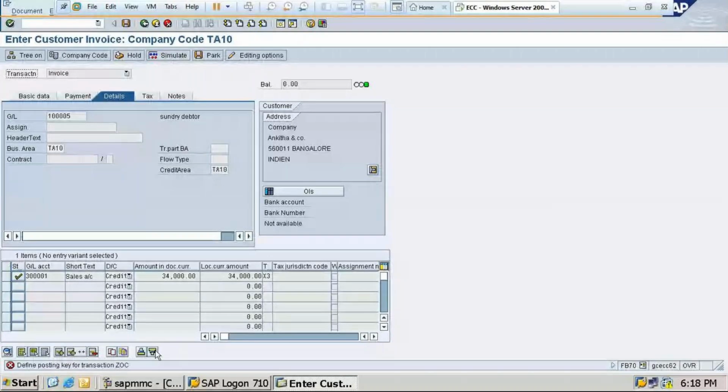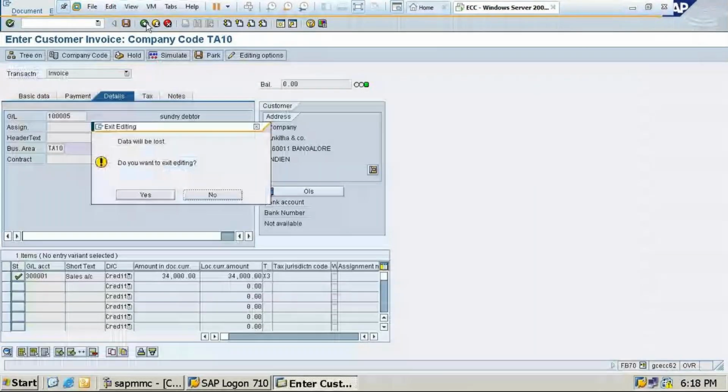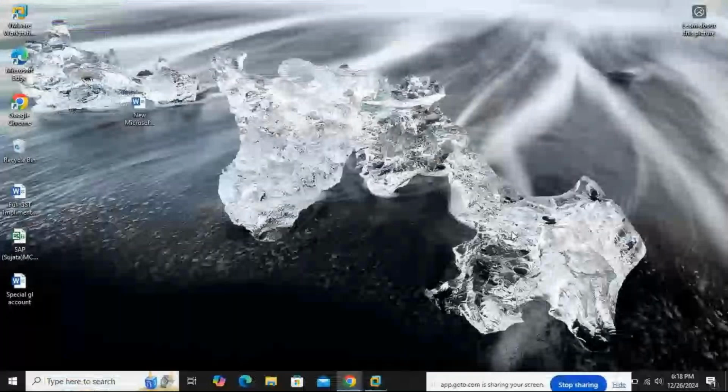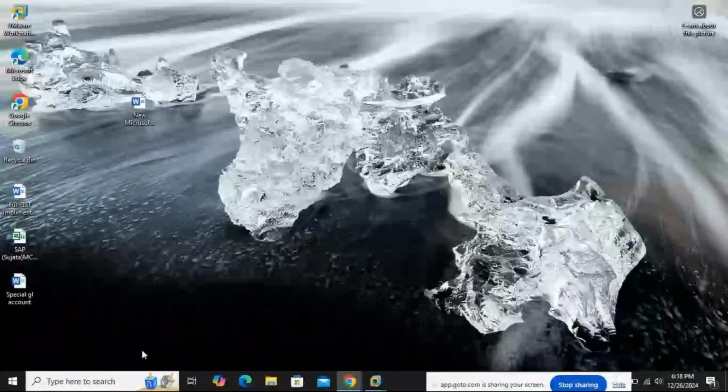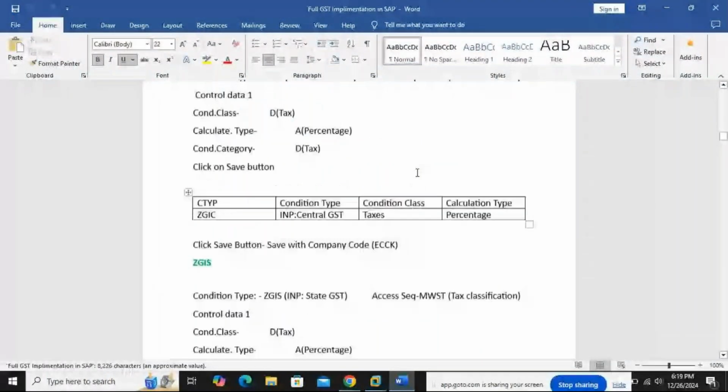Posting key for transaction ZOC. Posting key has not been done for ZOC. Acha, one thing did you remember, students? Posting key we have done for vendors only. We have not done for this one. I'll just open and show you. We have not done for customers. Means for vendors we have done. We need to do that also. Posting keys we have to assign. ZOC we have not done. So that is what it is asking.